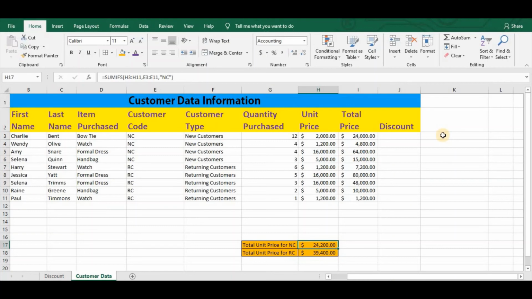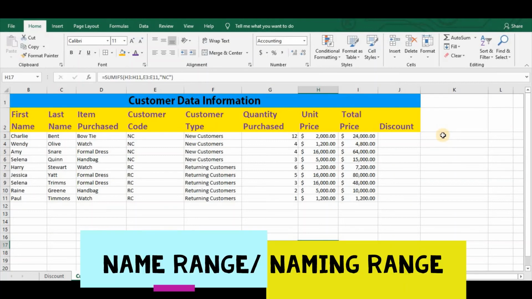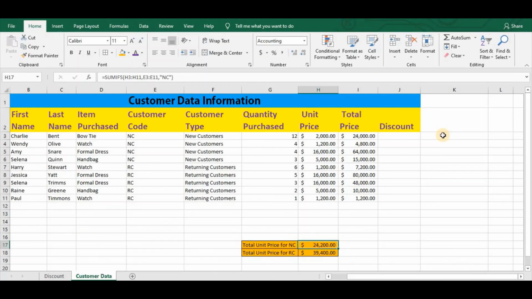Now the next thing that I'm adding is the use of a name range. What the name range does is to apply a unit name for a selected set of text, and then whenever we're doing calculations, instead of using the actual cell address or cell range, we would just replace that with the name range data. So let's go ahead and see how this one works.